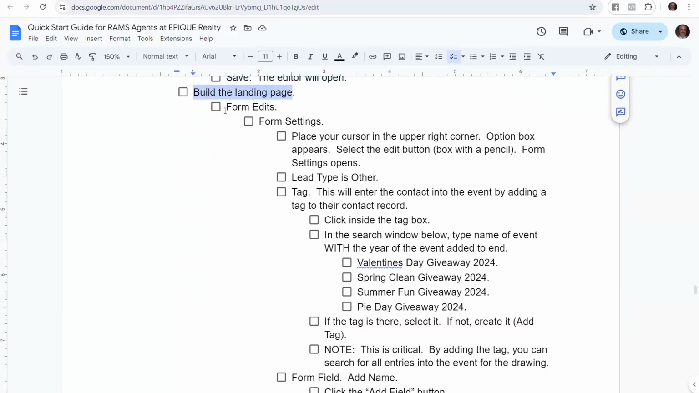All right, and so we're going to have some form edits. We're going to edit this form first. And in that section, we got a couple parts. The first part is we're going to do form settings. And to get there, we're going to place our cursor in the upper right-hand corner. There's an option box that will appear, and we're going to select the edit button, the box with the pencil, and then the form settings open.